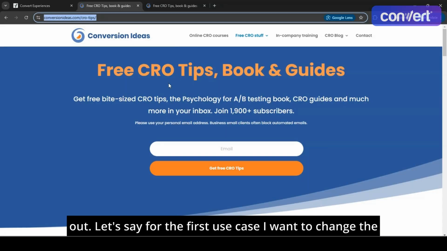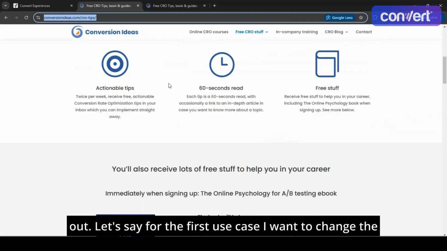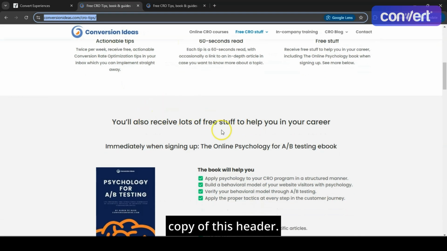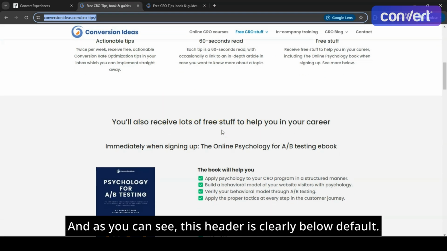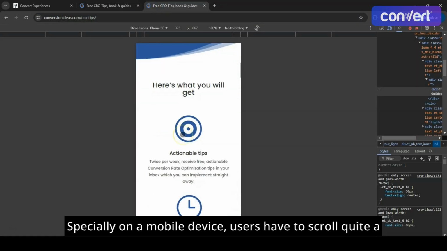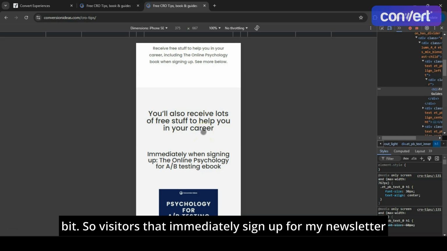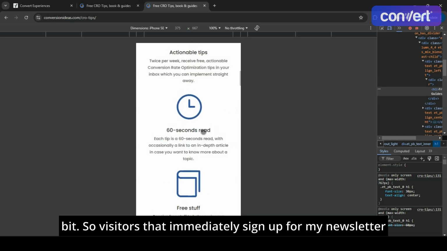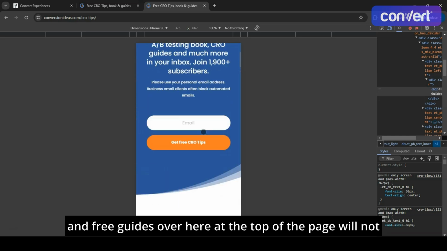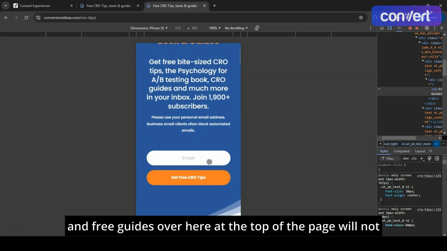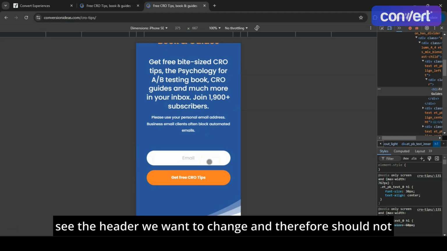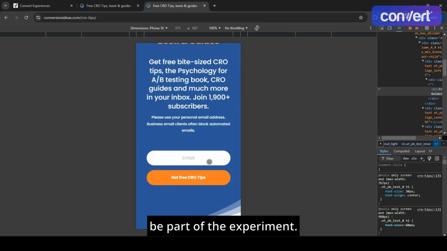Let's say, for the first use case, I want to change the copy of this header. And as you can see, this header is clearly below default. Especially on a mobile device, users have to scroll quite a bit. So visitors that immediately sign up for my newsletter and free guides over here at the top of the page will not see the header we want to change and therefore should not be part of the experiment.